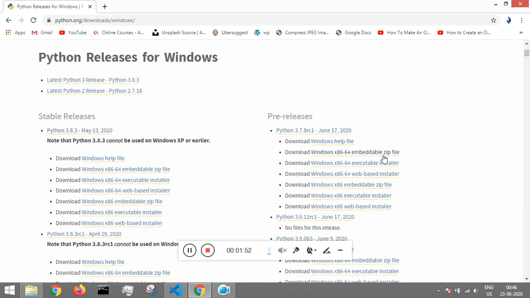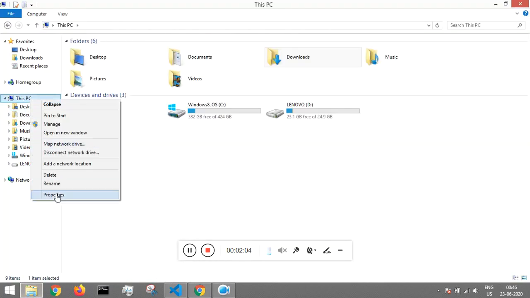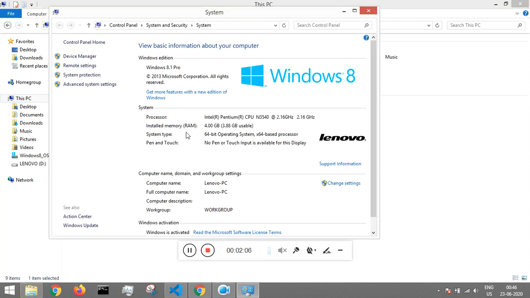Okay, if you want in the zip format, you should be downloading this file for 64 bit version. Now if you want to see the version of your system, then you can come over here, click on this PC, right click on properties, and go to the system type. My system is 64-bit, so I'll be downloading 64-bit file.